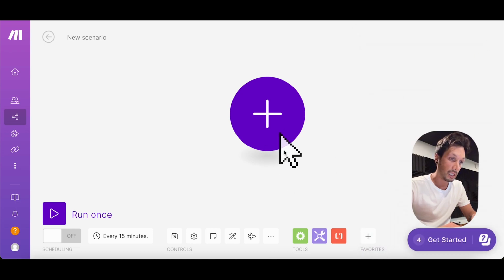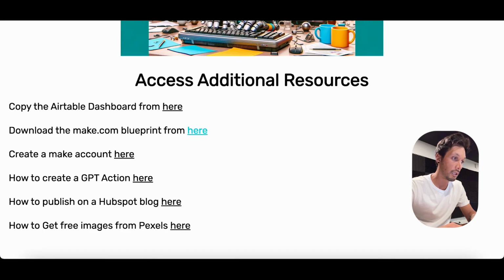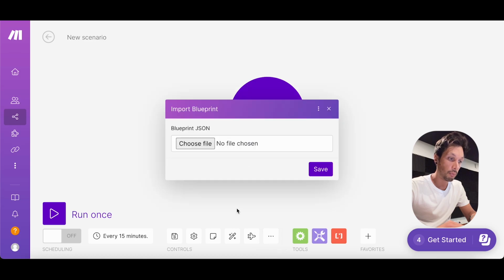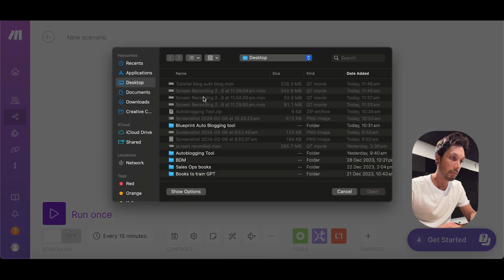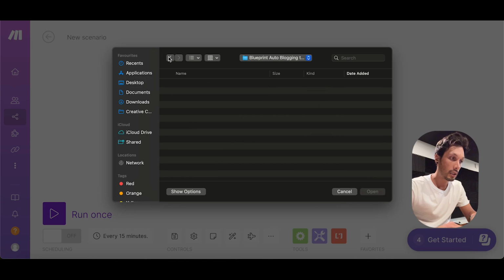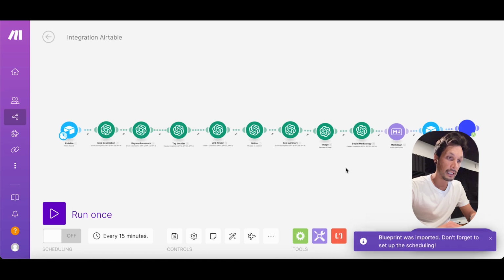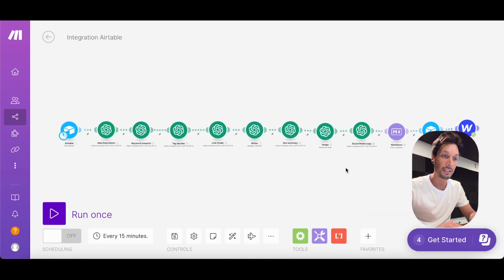Instead of doing this, you're gonna come here, and then you're gonna download the blueprint that we just did. So come here, import blueprint. You're gonna look for that blueprint somewhere. It's right here. Double click, save, and ta-da! Everything is pre-made. Now you need to connect the accounts.